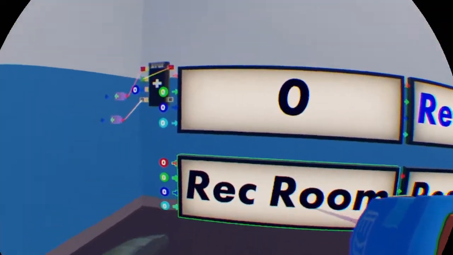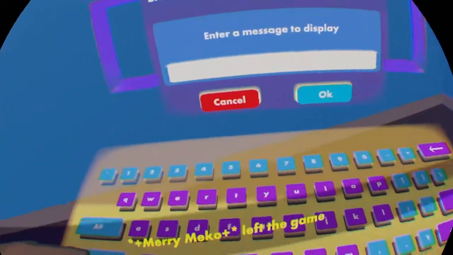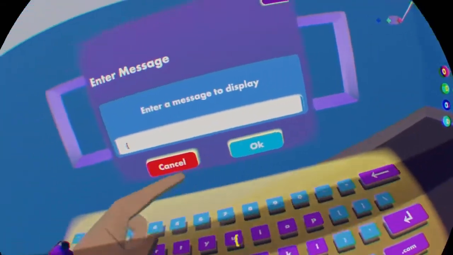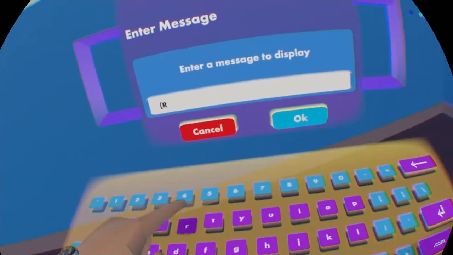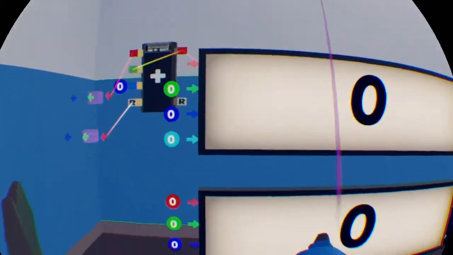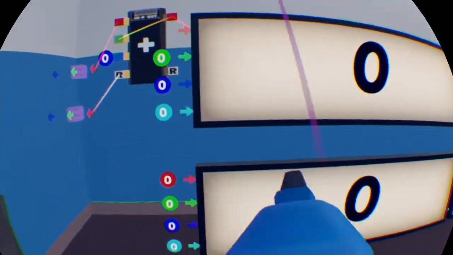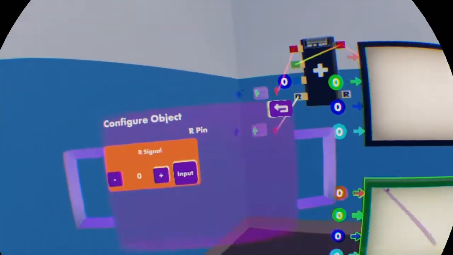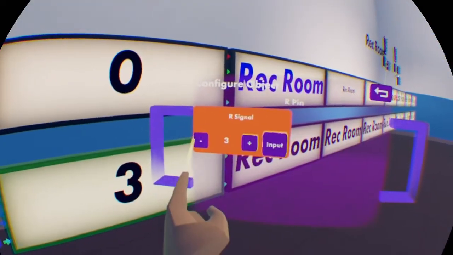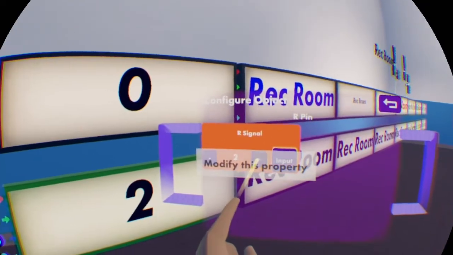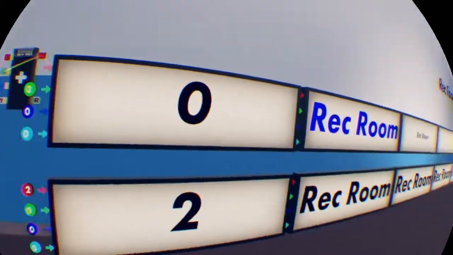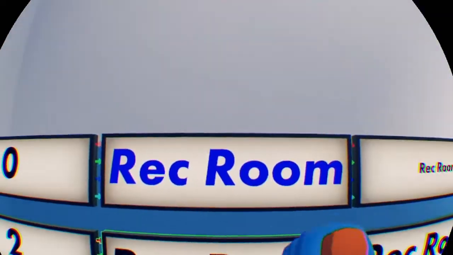So if you want to do this, you have to edit a sign. You have to hold Shift and hit the curly bracket, capital R, and then close the bracket, and then it'll show 0. If you want to add a number to it, you're going to need the R pin and change it. You can use math chips if you want to change it in real time, or you can just edit it like this.